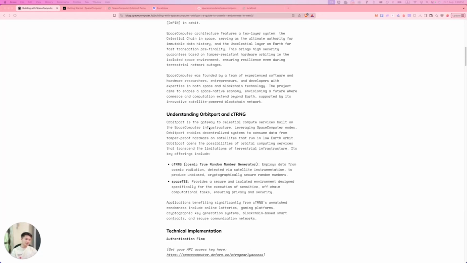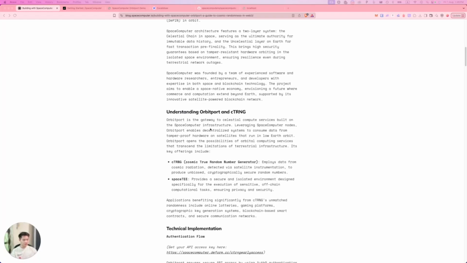Orbit Port is the gateway to all of the services built on SpaceComputer's infrastructure, and that includes cTRNG. cTRNG is basically a cosmic true random number generator. It's basically just a random number generator, or if you're in Web3, you'd probably have heard of VRF. But basically how it derives its randomness is from satellite instrumentation.